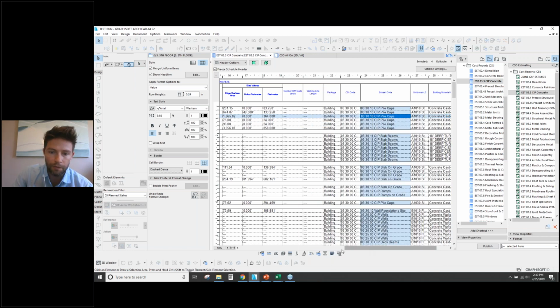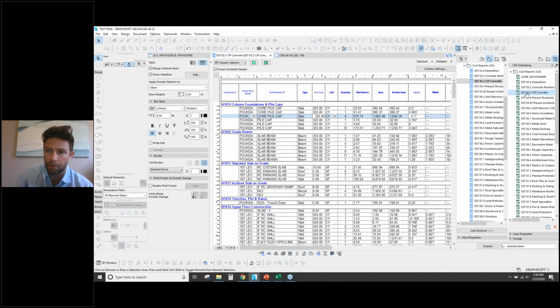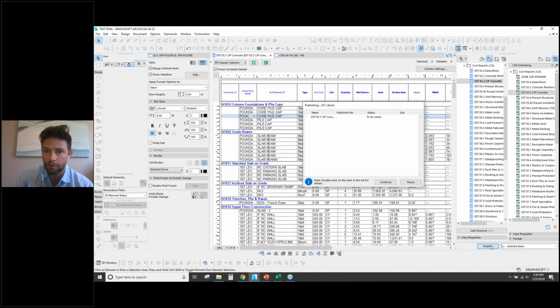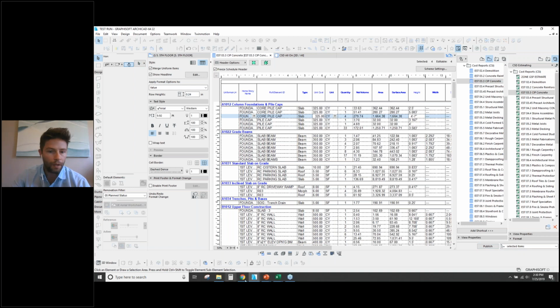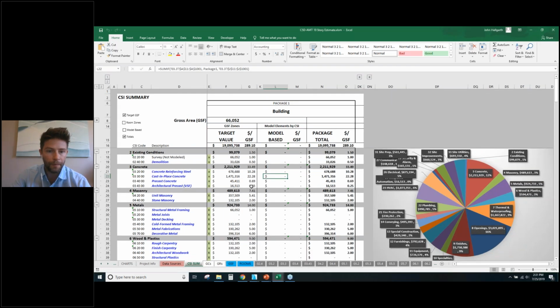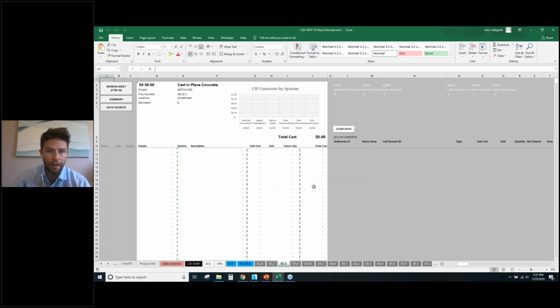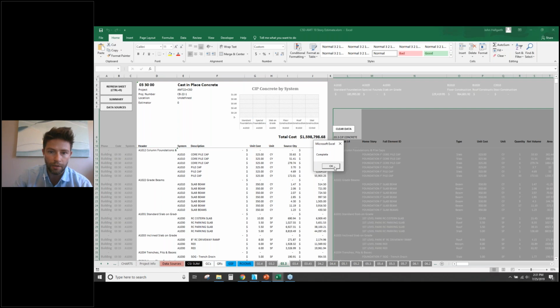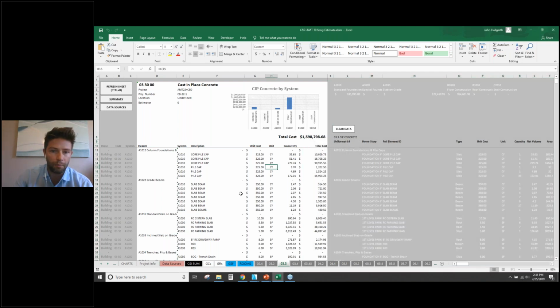So, okay, now we've done this. Let's go ahead and we will publish this out. So I'm going to hit publish. And we can go to our Excel template here. And I'm going to just click on our cast in place concrete sheet. And we can see that right now there's nothing loaded in here. And all we need to do is just refresh the sheet to update that data source. And that automatically brought through all that information for us.